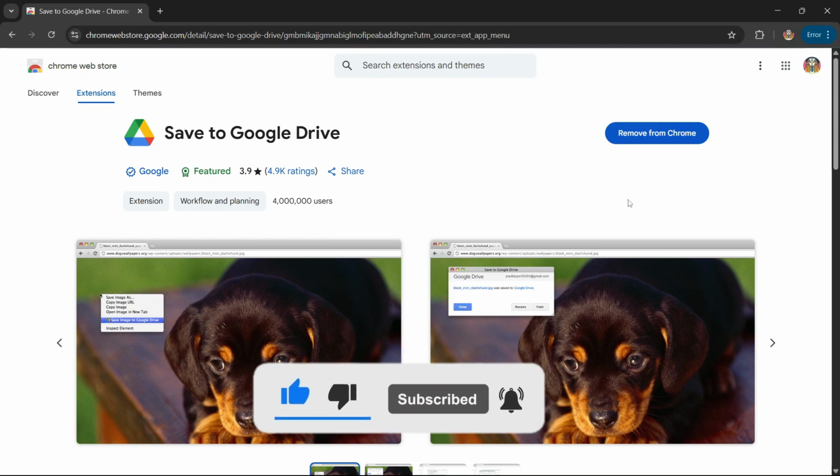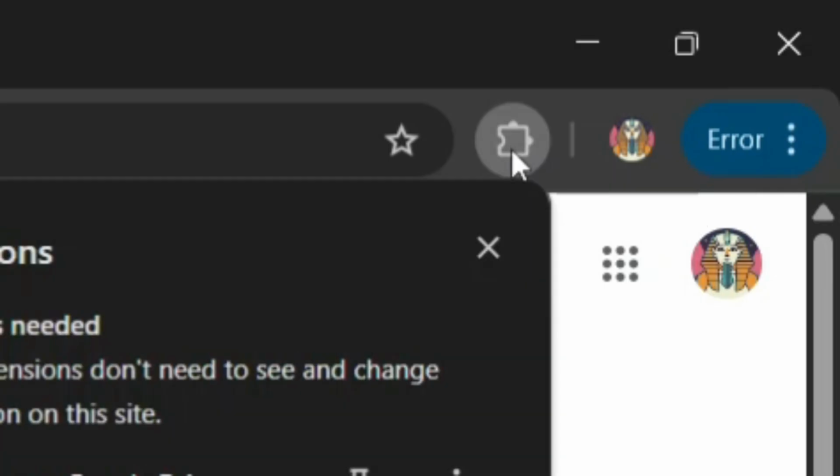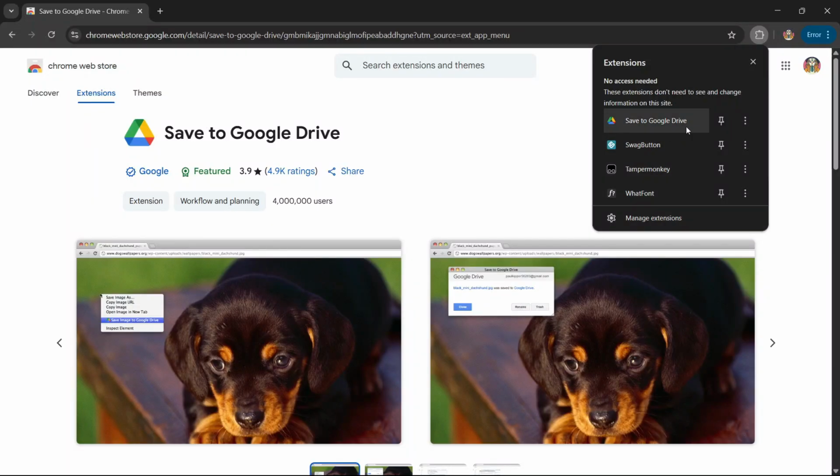And if you want to manage your extensions, you'll go to the top right again, and then you're going to see this little puzzle icon. You're going to select it, then it's going to show you all the available extensions that you have in your Chrome browser. And if you want to disable it, head over to the bottom and choose Manage Extensions.